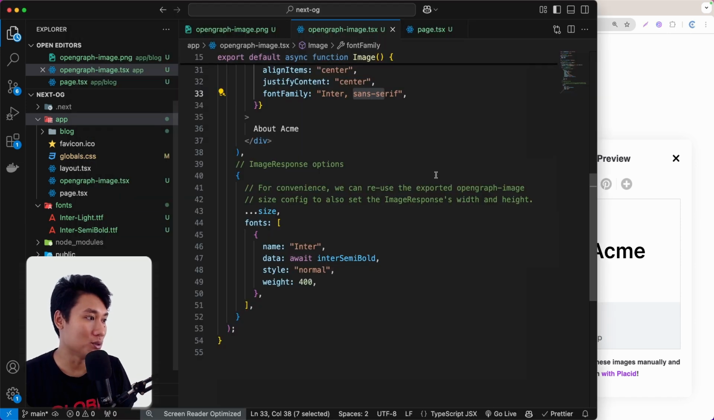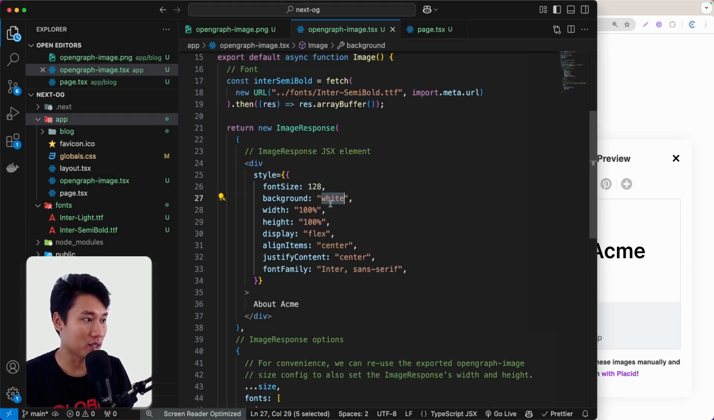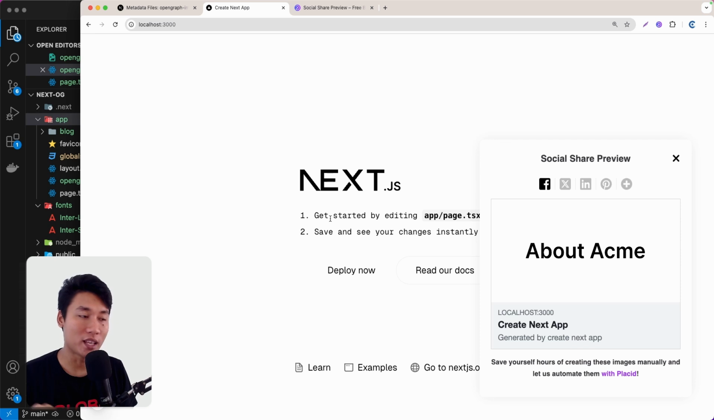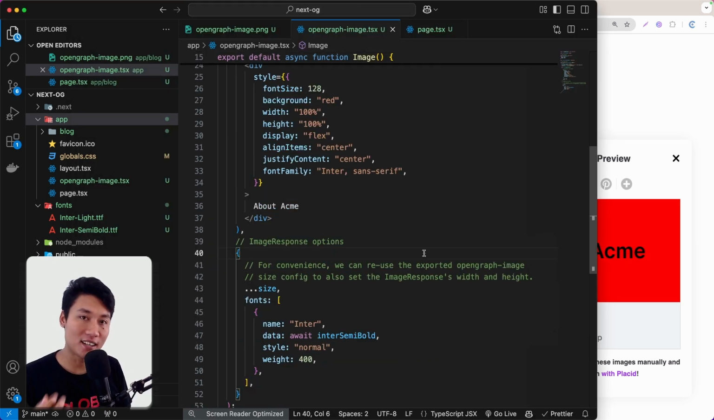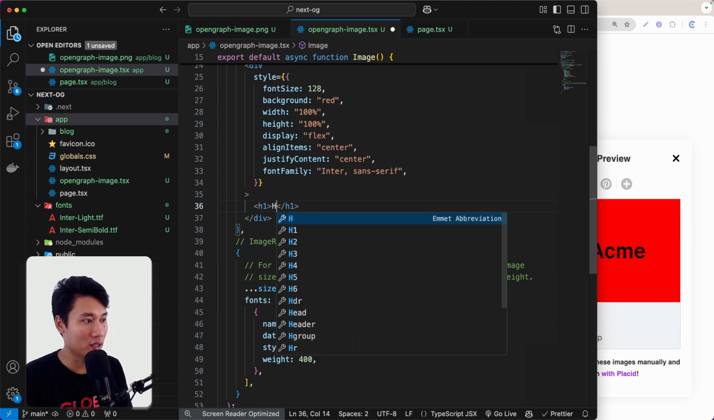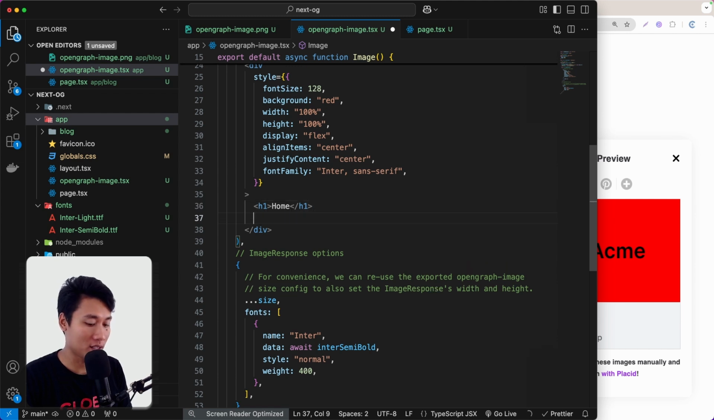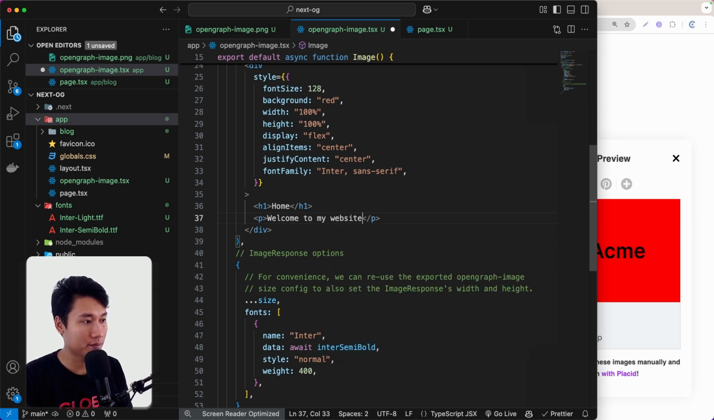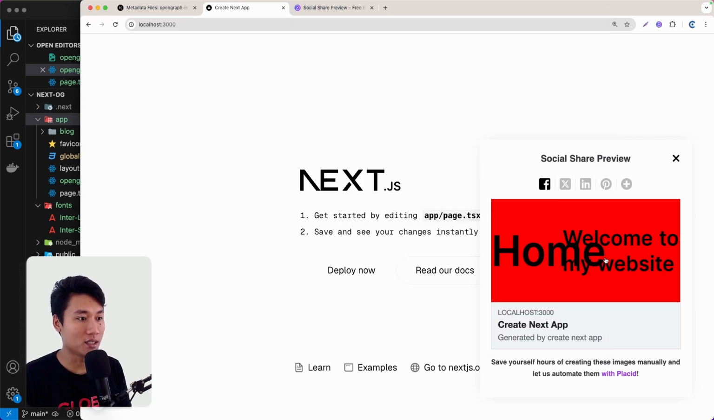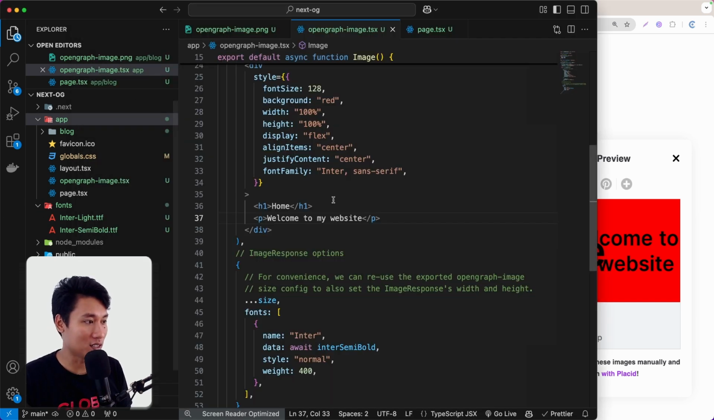Let's try to see the styling now. As you can see right here, the background, you can always change that to whatever you want. As you can see, the red works. So for example, if you want to add another element in this div, you can do that. You can put a heading one, for example, say "Home", and then of course you can do a paragraph tag as well. It just works. You can do "Welcome to my website". Save that, and as you can see, it's going to look like this. It looks terrible, of course, because we're not styling anything in here.